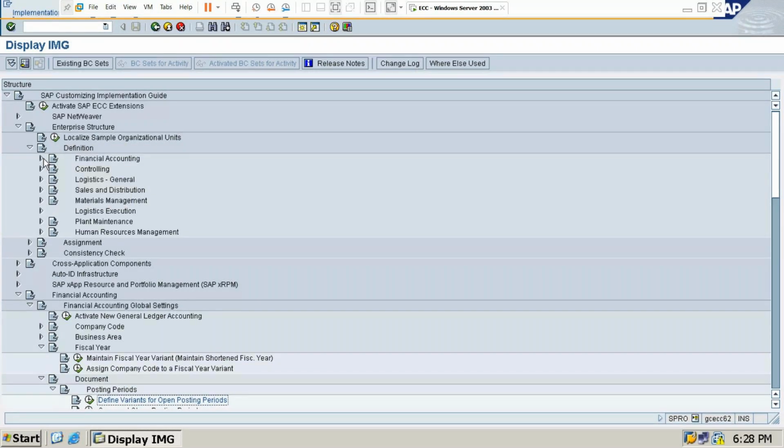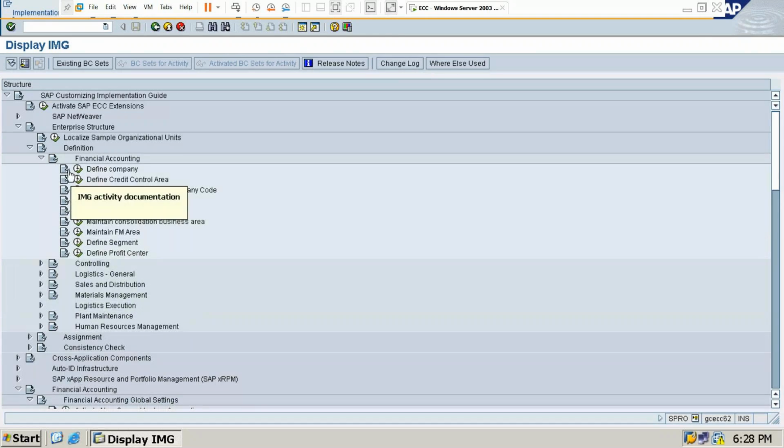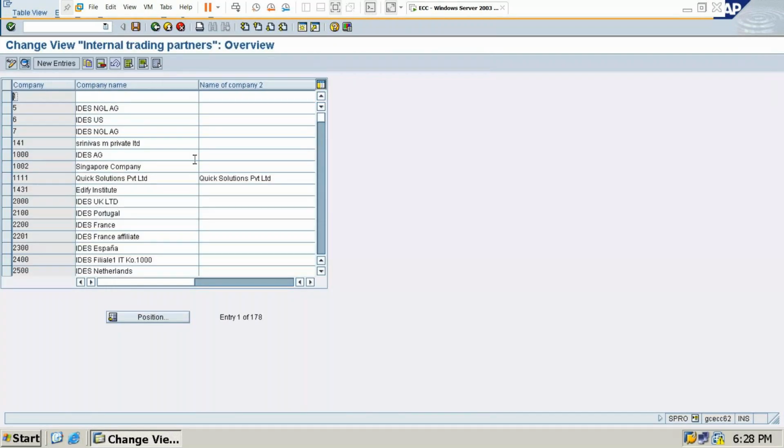You have to go to the enterprise structure, then go to the definition, then financial accounting. Click on that triangle, Define company. Which triangle, ma'am? There's no triangle here. That is the IMG activity. No, not that one. That is the document. On the right side, that clock type symbol is displaying. Yes, that is the IMG activity. You click on that and click on new entries.